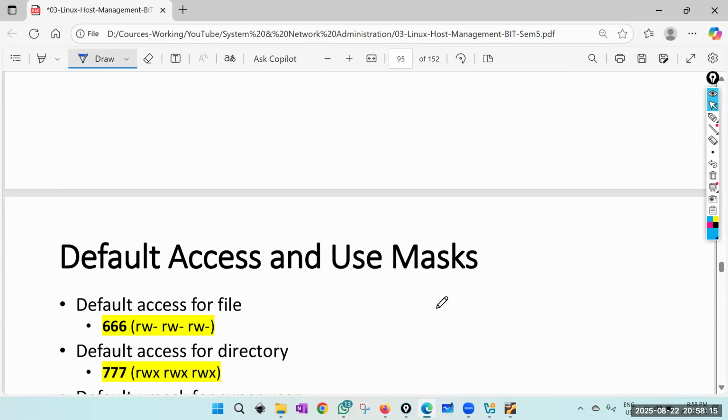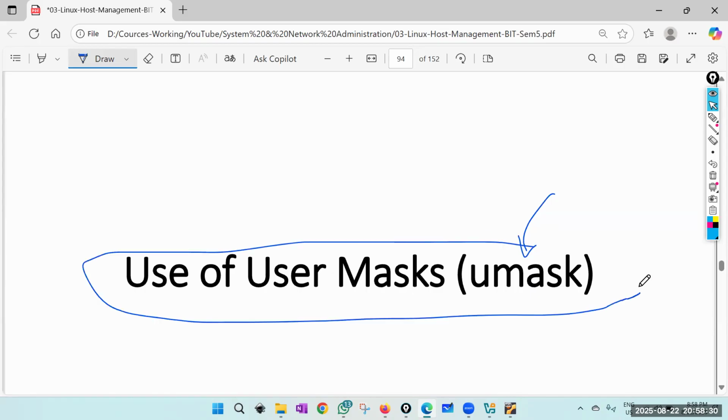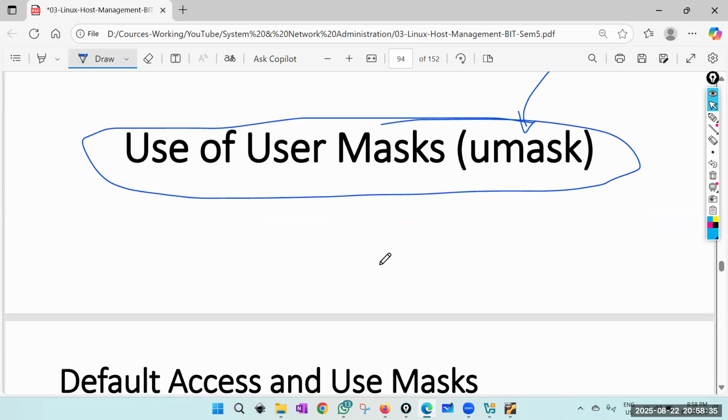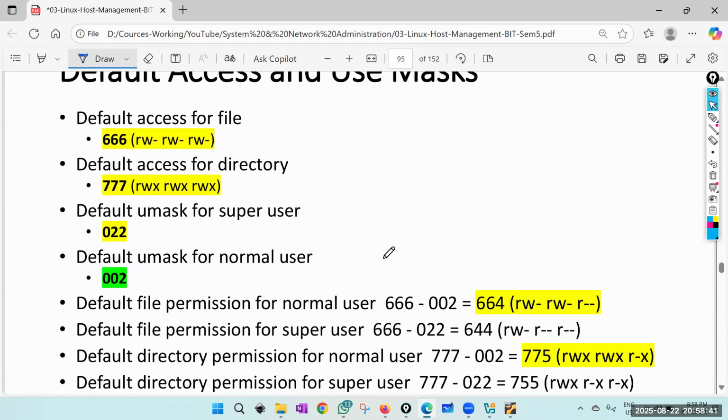Right. Now we move on to another very tricky concept. Very tricky concept, umask. A lot of students really miss this. If you don't understand, you really miss it. User mask. So every user has a umask. Every user, even the superuser. Right? So the umask of a normal user is 002. Umask of root is 022. This is called user mask.